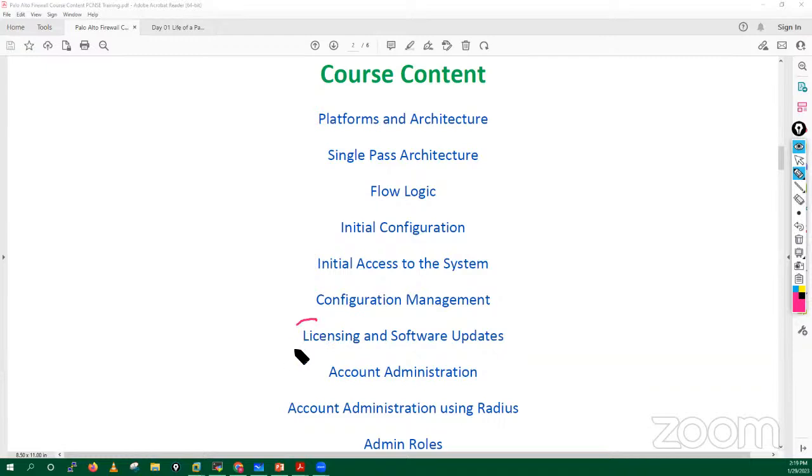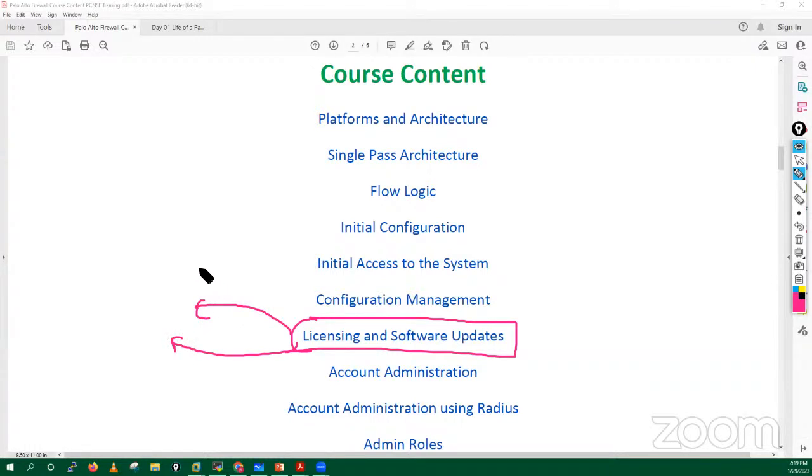Once we are done with that, I will also go through how you can register your Palo Alto hardware appliance with the Palo Alto support portal, and how you can register your virtual appliance of Palo Alto with the support portal. What are the things you have to take care of? All these things we will discuss in detail.